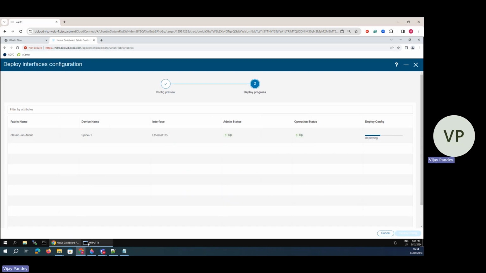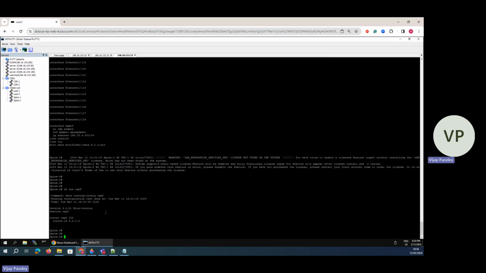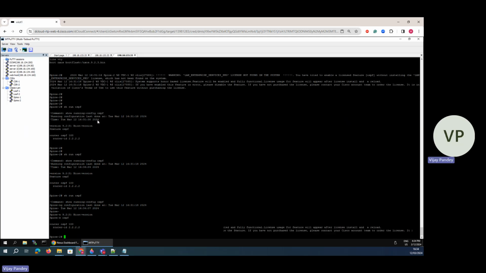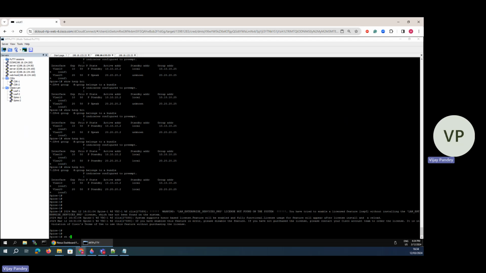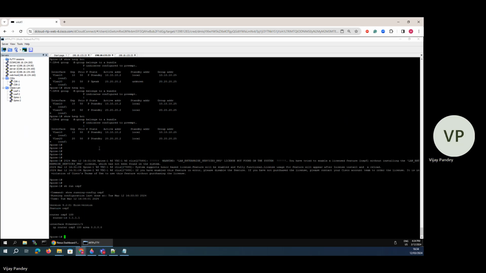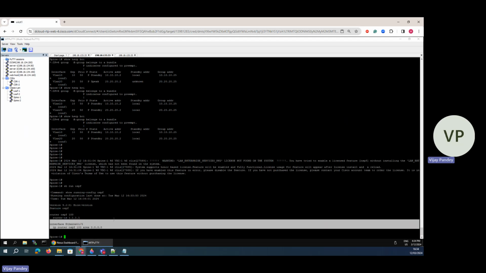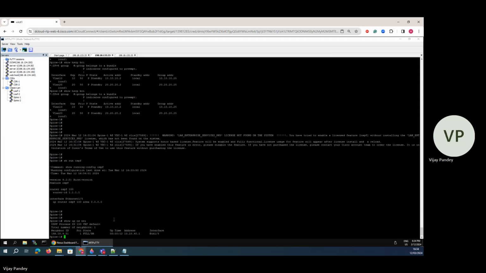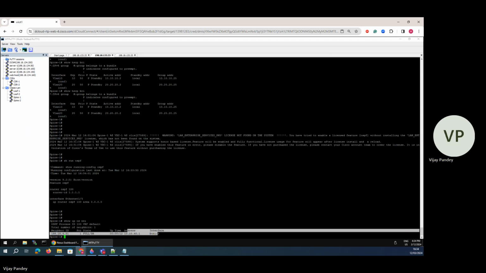Deploy the configuration and let's see what configuration it comes. So run OSPF. Let's wait for a sec. Oh, sorry, on the spine 1, I have done that. So run OSPF on this interface. If I say show IP OSPF neighbor, look here, neighborship is forming.